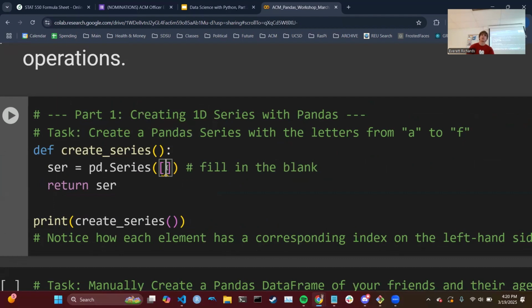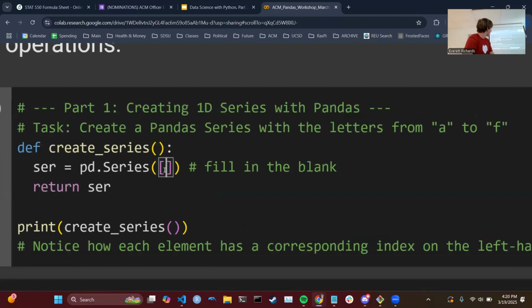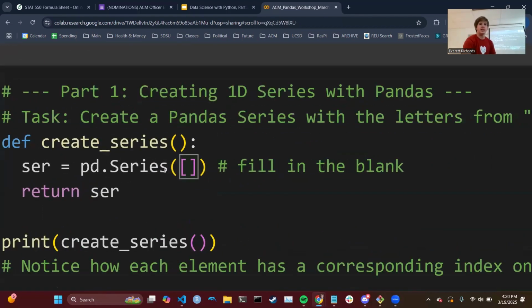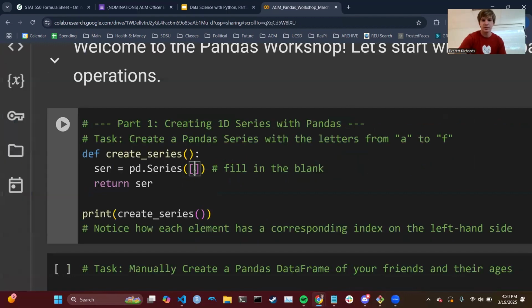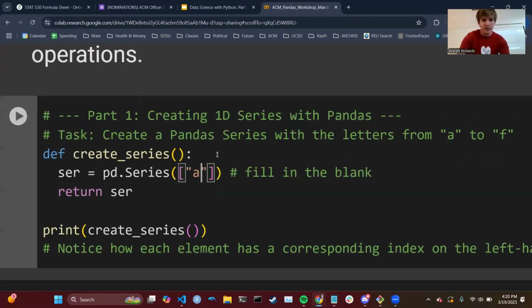So remember, a series is just a single-dimensional data structure. So it's an array, basically. I've already filled in the brackets. These square brackets give you a list. So it just wants the letters from A to F. So I'm going to write those in.